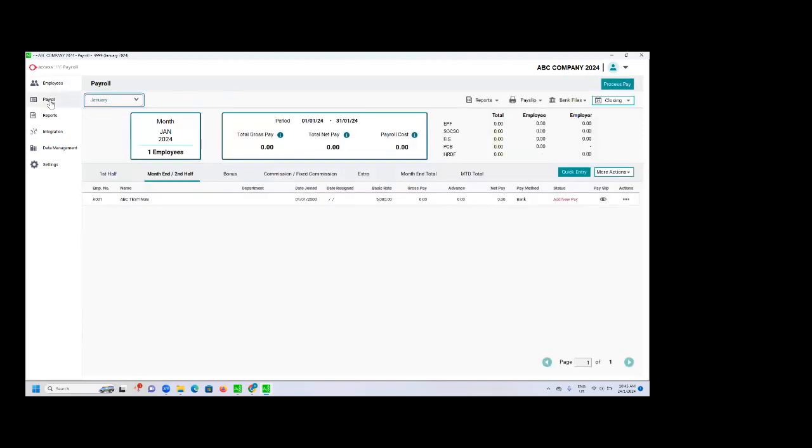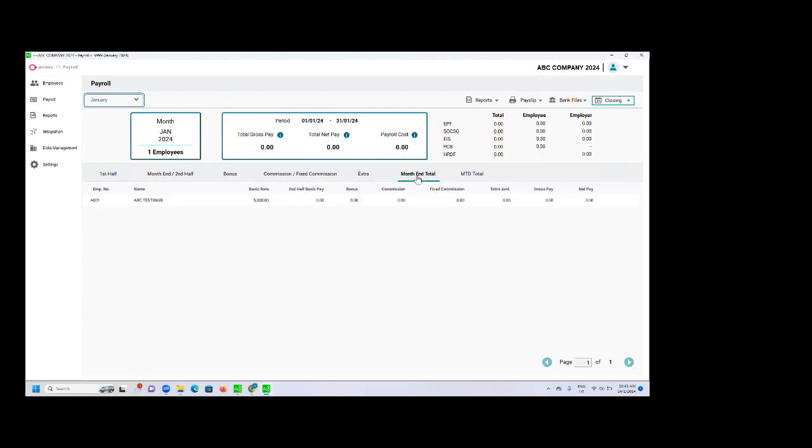The next step is go to payroll. Payroll is process the payroll. I mean the process pay. Okay, so you can see here is January, right? So this is the first half. This is the second half. This is bonus. This is commission. This is extra. Okay, this is a report.